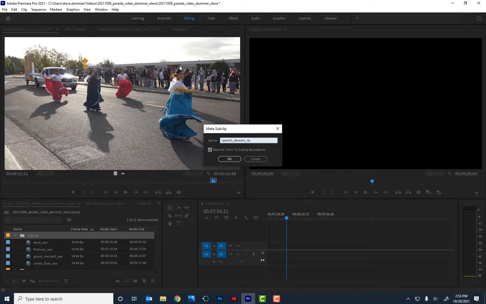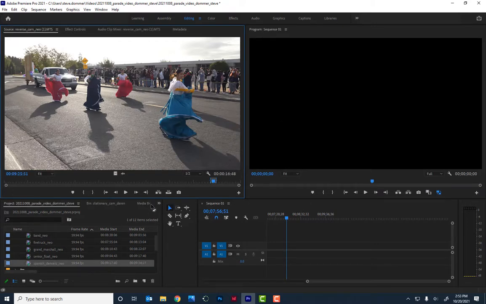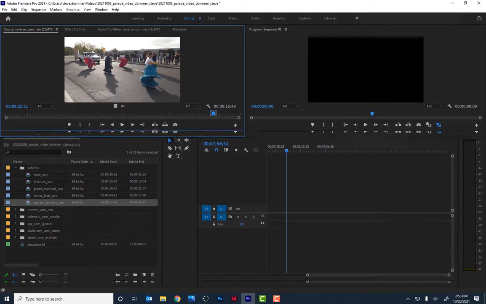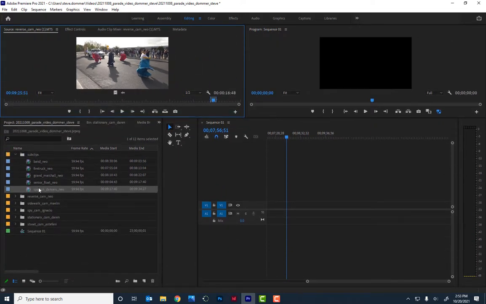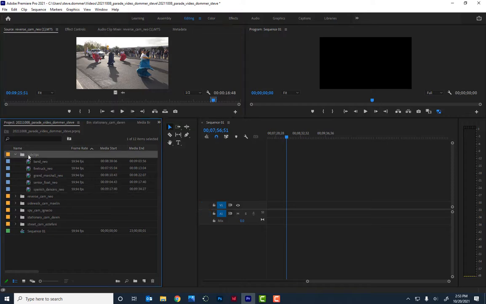Neo, for Neo's camera, because you're going to make subclips for each of these 4 times. We have 4 camera angles, and we're going to be making subclips for each of them. It's for different angles. So I'm going to hit OK. And this time you notice it did go into the folder called subclips because that was highlighted when I started making it.